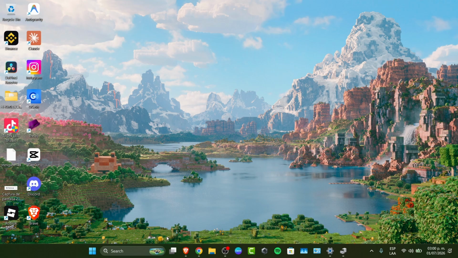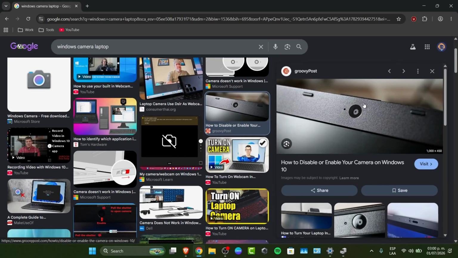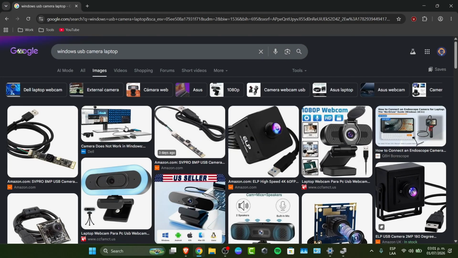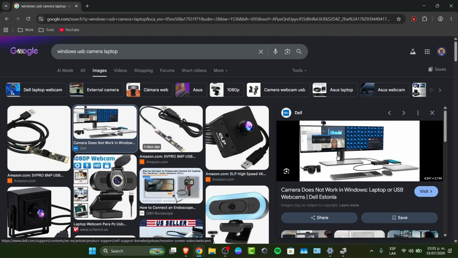Start with the basics. If it is an external USB webcam, it might look something like this, because this one is an actual camera integrated into your device. Make sure, and this is really important, that you unplug it and plug it into different USB ports, ideally directly into your PC, not through a hub or a USB pass-through. Try a different cable too if you have one, since a bad cable is a commonly overlooked cause.